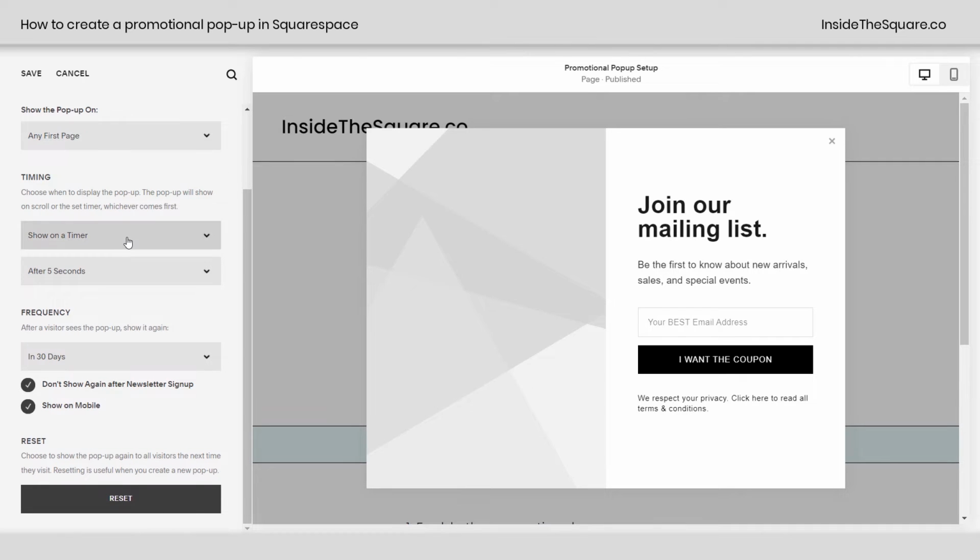Next up, we have timing. We can have it show up on a timer, on a scroll, or both timer and scroll. Now, what does that mean?